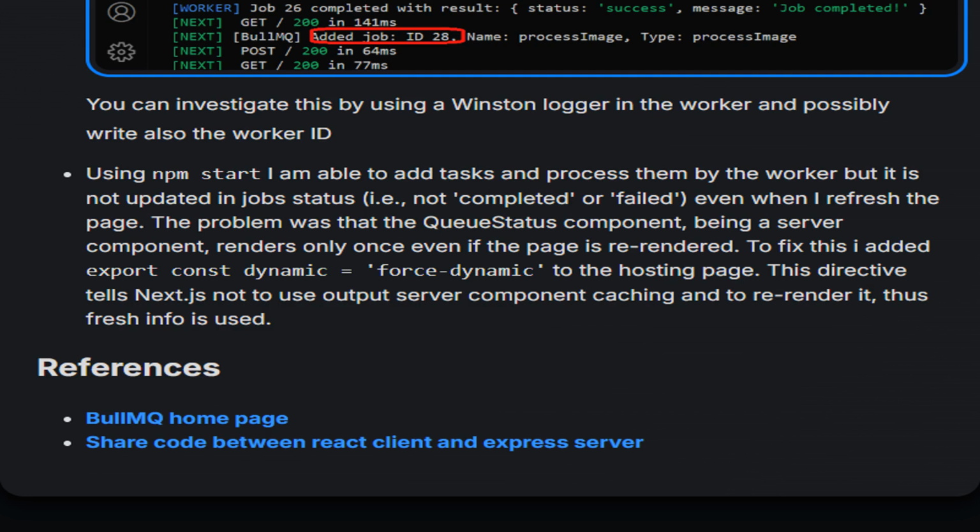This section includes valuable references for further exploration of BullMQ and related project improvements, guiding users to external resources and documentation.